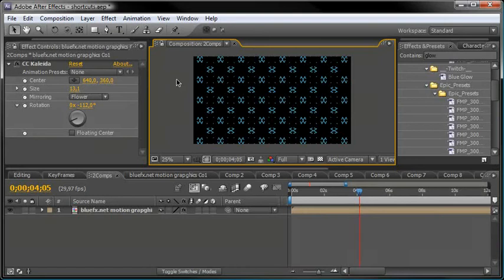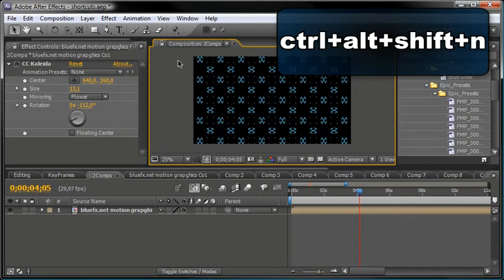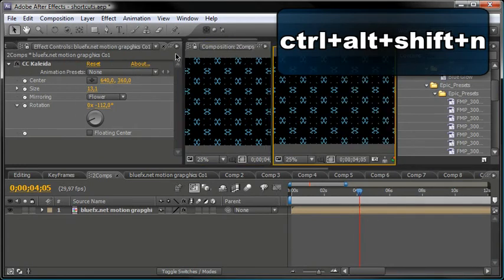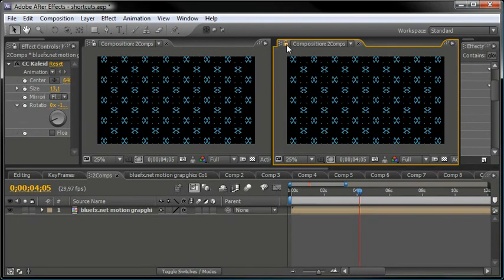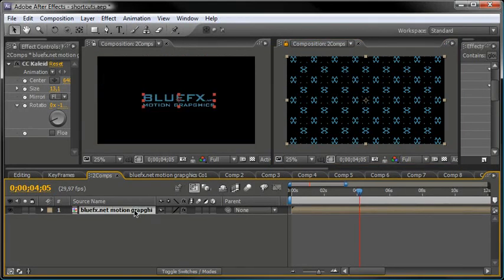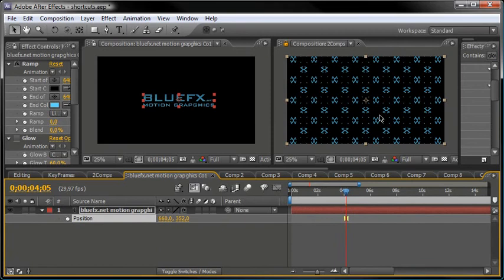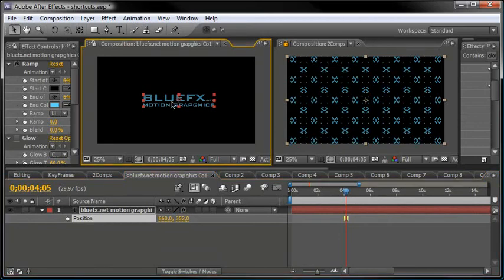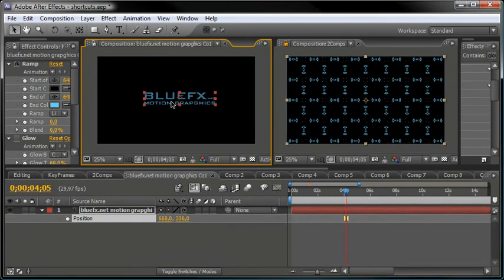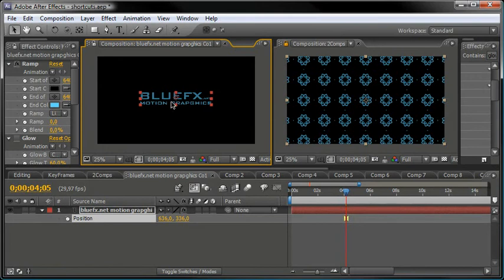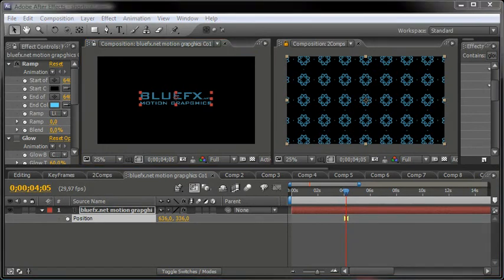You select the panel, this composition panel, hold down Control, Alt, Shift, and N. Now we have two views, it's the same now, but you see that one of them is locked. So if I open up the text composition, I can see the text on the left side and the other composition on the right side. Now check this out. I'm moving the text and everything updates in real time. This can be really useful when you have more complex projects.